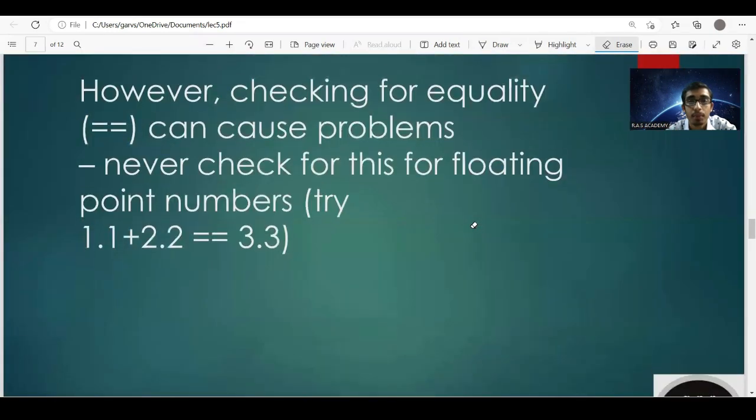Before moving on to the next part, I want to tell you one important thing, that checking equality for floating point numbers can cause some problems. Like 1.1 plus 2.2 is equal to 3.3, when you check this, then Python will give you false.